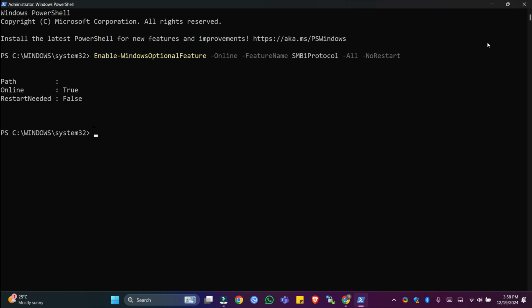The system has now enabled SMB1 protocol using Windows PowerShell.